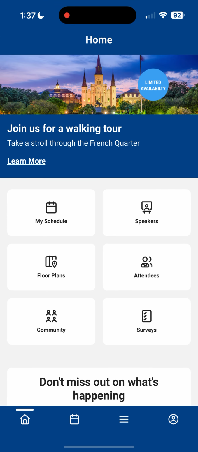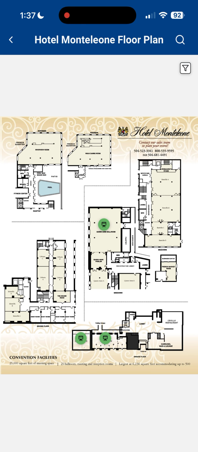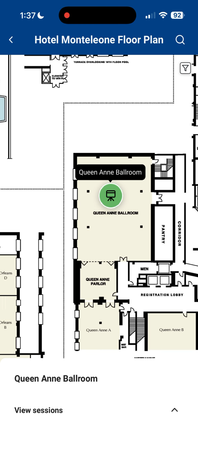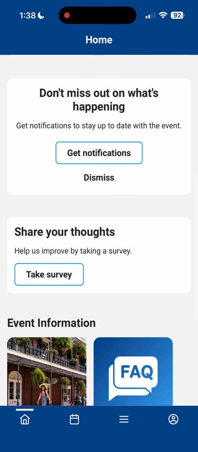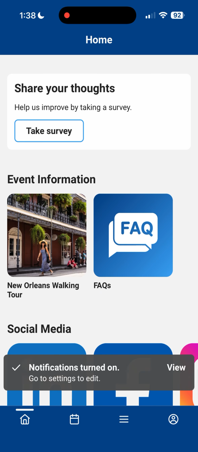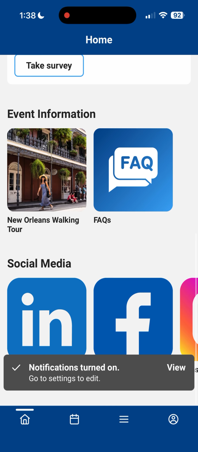Now, before you head into any sessions, take a second to explore the floor plans in the app. They'll show you exactly where everything is, so you're not doing laps around the building looking for room 4B. While you're in the app, go ahead and turn on notifications. That way, you'll get real-time updates, session reminders, and any changes as they happen.